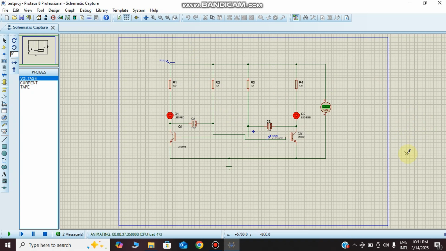So we have come to the end of the video, and I hope that you enjoyed the video. This one was intended for beginners to get a basic understanding about the Proteus software, how to design a simple circuit.